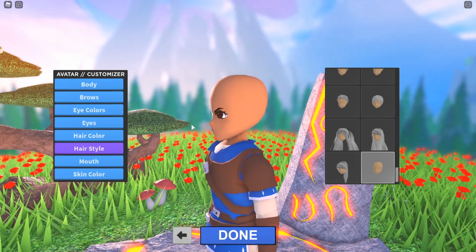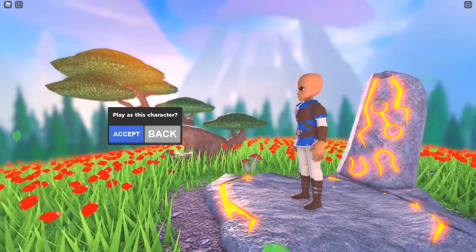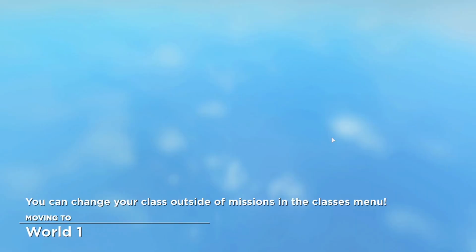To get the rest of the reference images of the body and so on, I'm going to click done. I'm not going to bother customizing it. I'm just going to click accept, and then play.